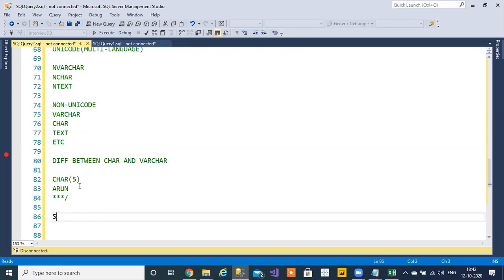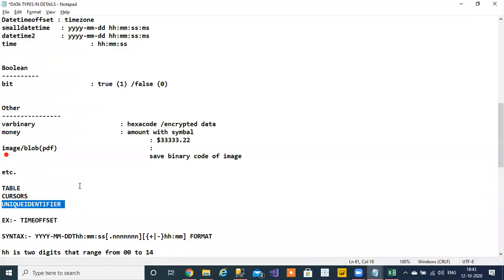So what is the use of NEWID? Suppose it's an interview question: your interviewer asks, I want to get data randomly, every time in a random way. How do you get it? With the help of the NEWID function you can get it. The NEWID function is always used with the unique identifier data type default, because NEWID generates a unique value always. So these are the uses of data types in different cases.